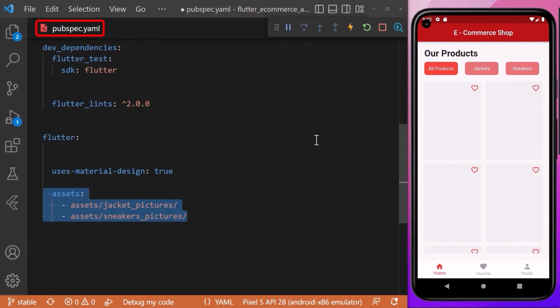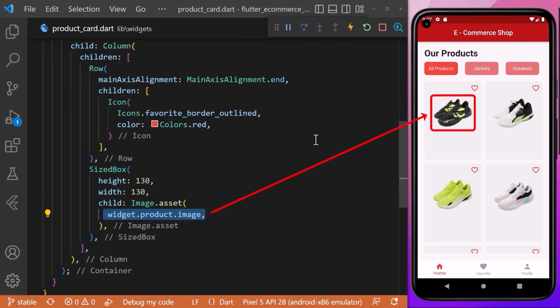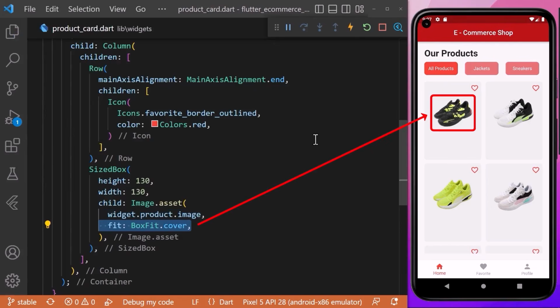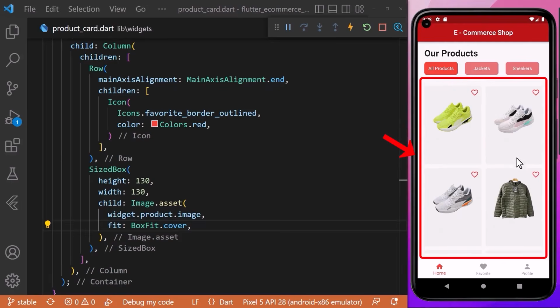But before accessing images from the assets folder, don't forget to add your assets in the pubspec.yaml file. Here we will access our images from the product.image. We will set the fit property to BoxFit.cover to cover all the available space by the image. Now here you can see that we have all our product images.